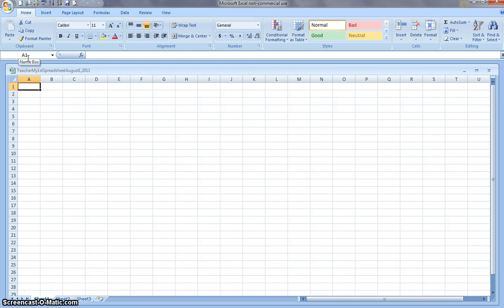Step 6, now that A1 is active, type your names, monthly budget, and actual. So teachers, monthly, budget, and actual. Okay, so that takes care of step number 6.